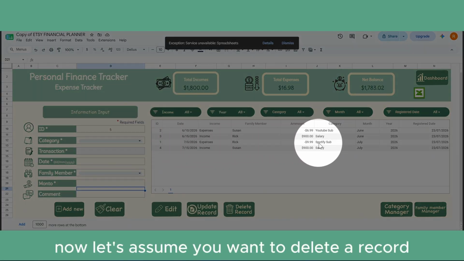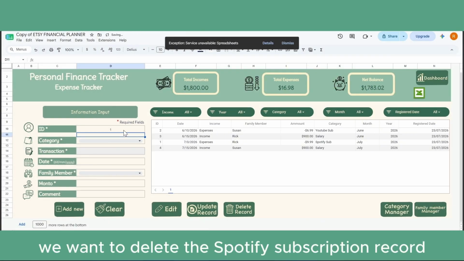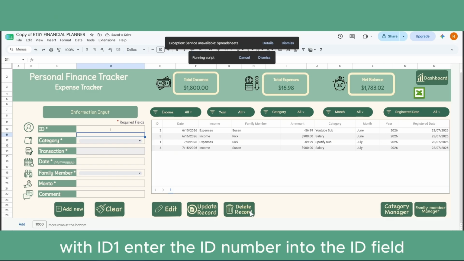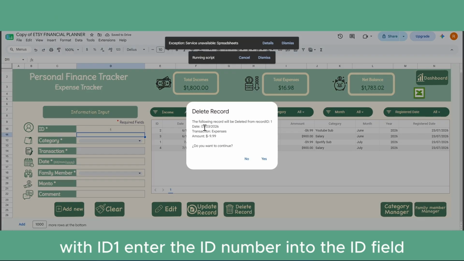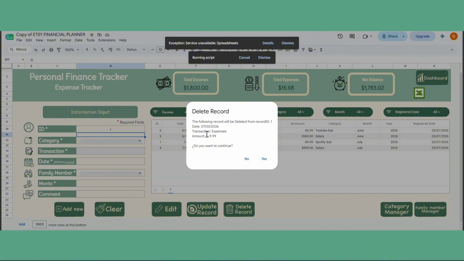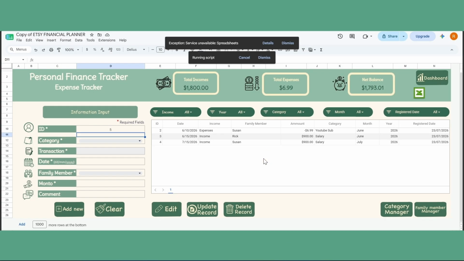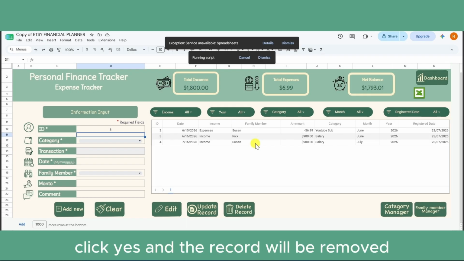Now let's assume you want to delete a record. For example, we want to delete the Spotify subscription record with ID 1. Enter the ID number into the ID field and click the Delete Record button. Before deleting the record, the system will ask you to confirm if you are sure you want to continue. Click Yes and the record will be removed.